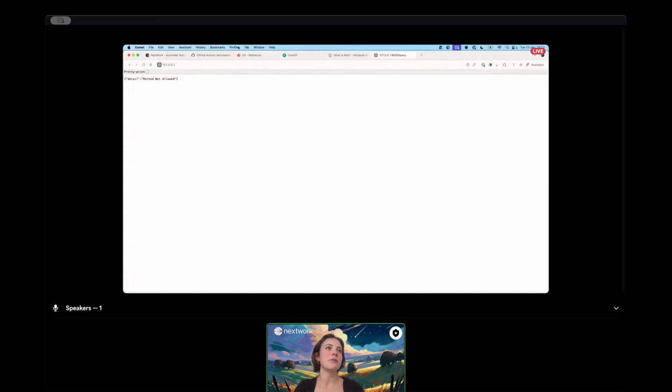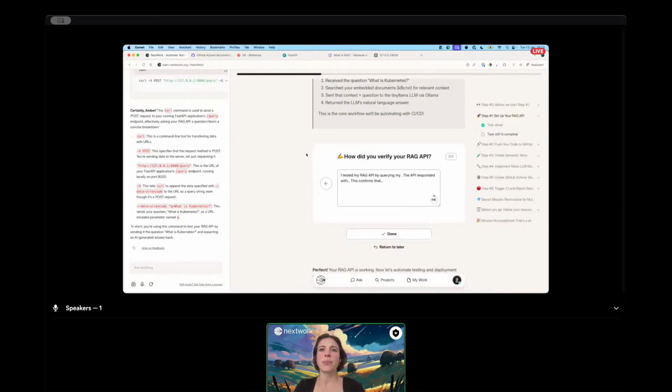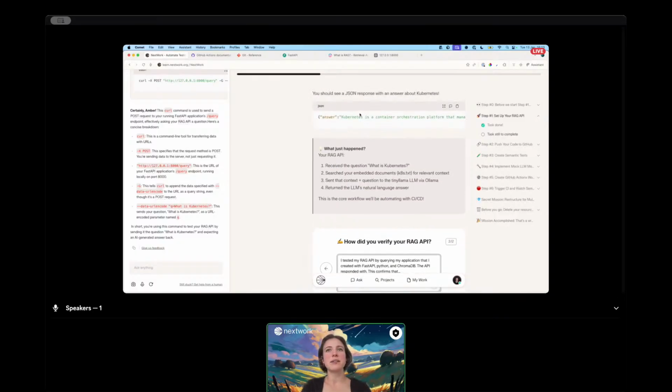Method not allowed. Oh, what if I just go to... details not found? Interesting. I tested my RAG API by querying my application that I created with FastAPI, Python, and ChromaDB. The API responded with, oh, that's sneaky. Is that why this is in this one? That's quite sneaky.